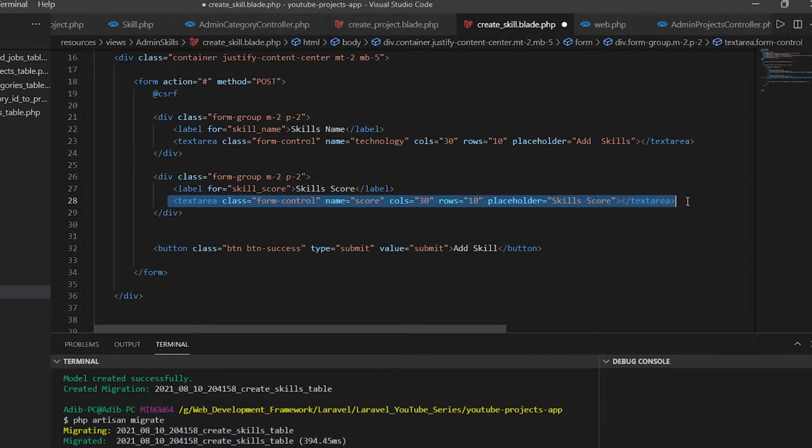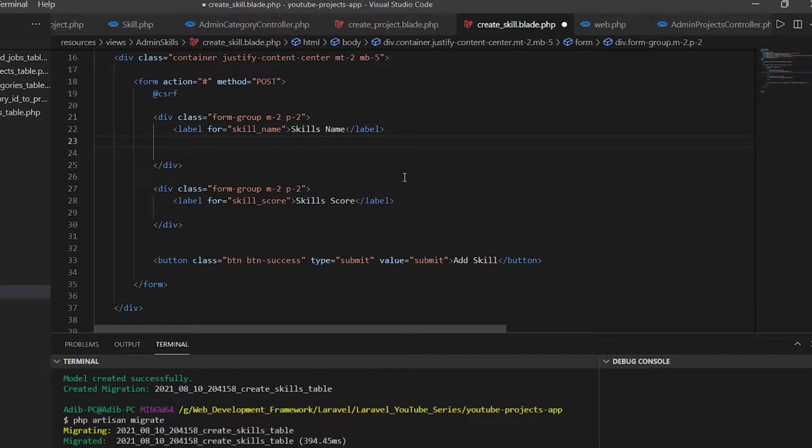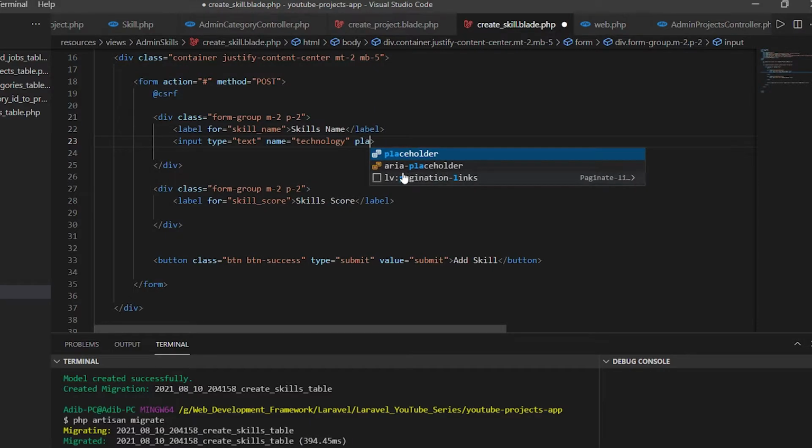We don't need any text area, guys. Okay, we don't need any text area here. And here you're going to write input type text, and its name should be technology, and its placeholder is technology.